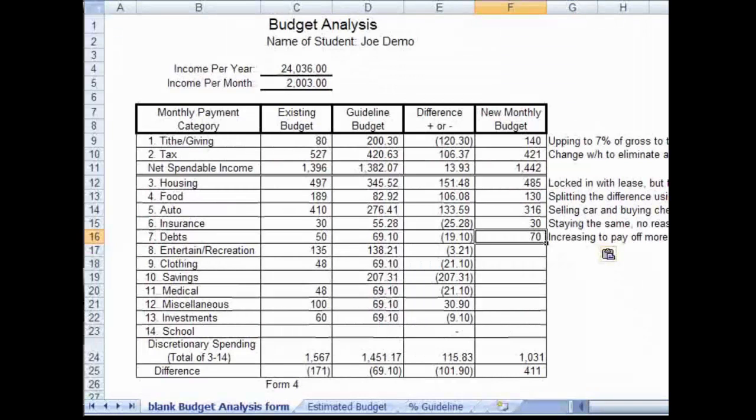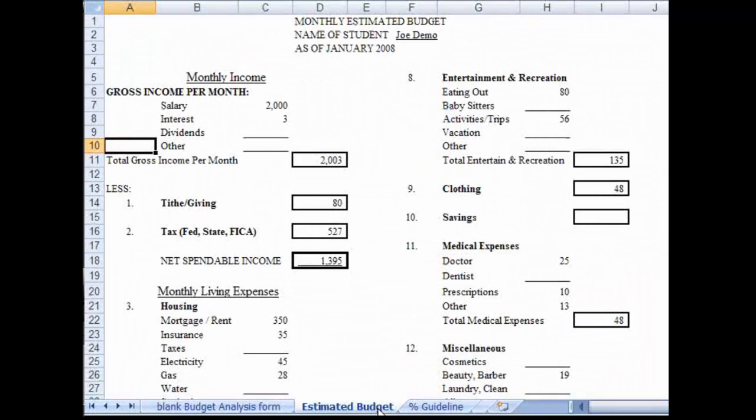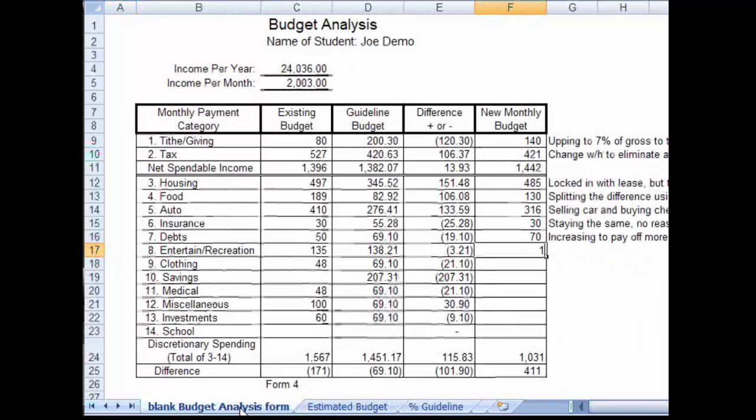The estimated budget, let's click there, for entertainment and recreation shows the largest portion of the spending in eating out. Joe doesn't want to eliminate that entirely, but is willing to cut it back by $15 a month. So we click back to the blank form and enter $120 next to entertainment recreation and the explanation to the right.